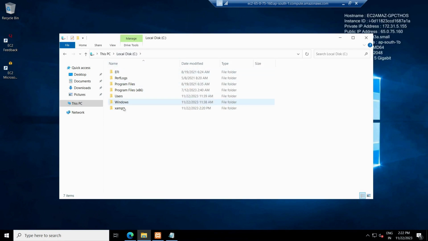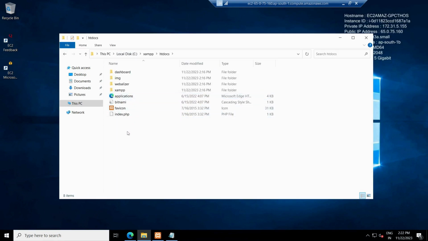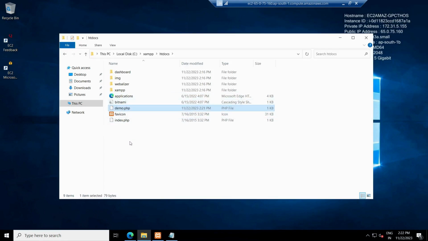Just go to C drive and the XAMPP folder. Inside the XAMPP folder we need to go to htdocs. Here we need to paste our file. Yeah, demo.php.